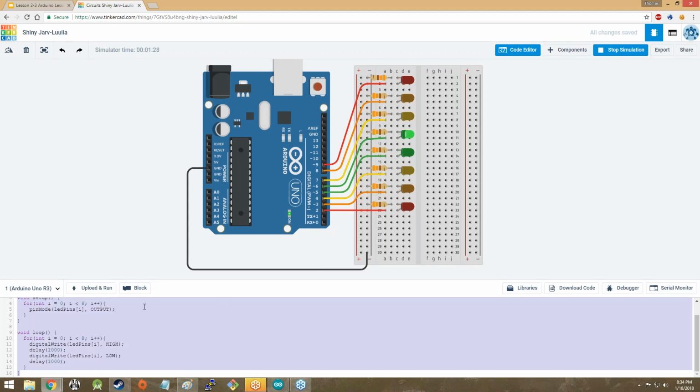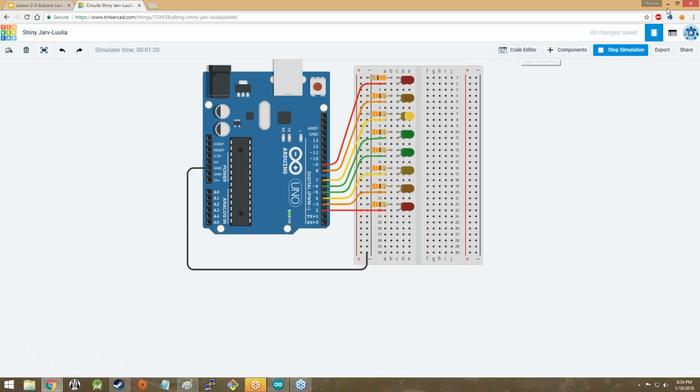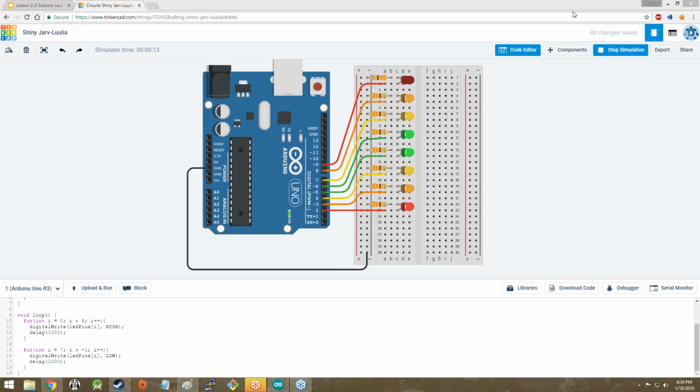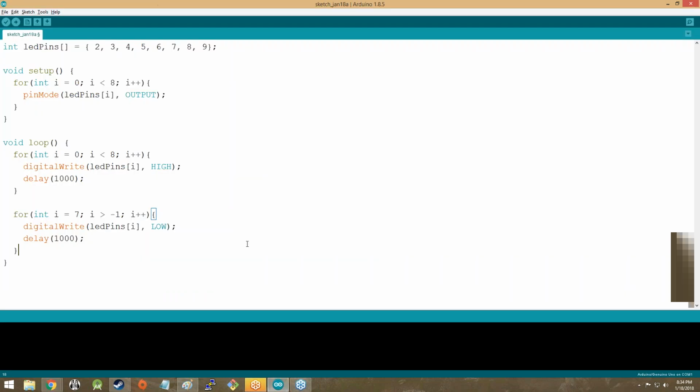So if we copy and paste this in, all right, we gotta stop running it. Stop simulation. Code editor. Paste that in there. Let's see what happens. We upload and run. They all turn on one at a time. And then they turn off in opposite order. Oh, right, I'm a dingus. What did I do wrong with my code? I have a bug here. Can anybody notice, or can anybody pinpoint it?